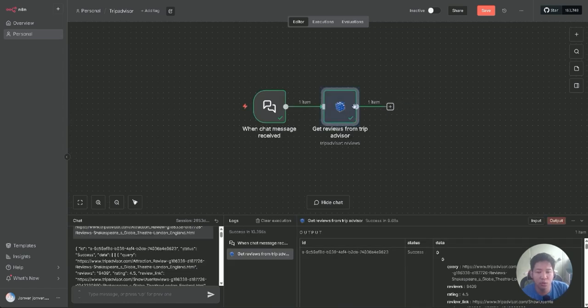You'll notice that the node returns a single item containing multiple reviews. To process each review individually, we need to add a split out node. This will separate the reviews. We can append them to Google Sheets.